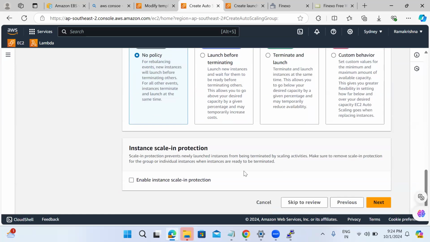Then instance scale-in protection. At the time of starting, the instance is protected from being terminated, because the health check is not matching while it is still starting. Then auto scaling may assume the server is unhealthy and may remove it. That is the reason we protect it. Better to enable this. If you enable this, it won't terminate at the time of startup.